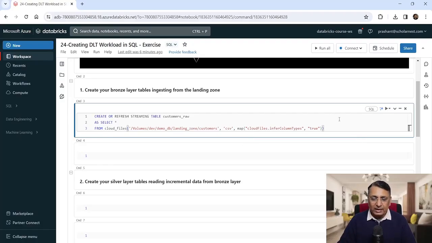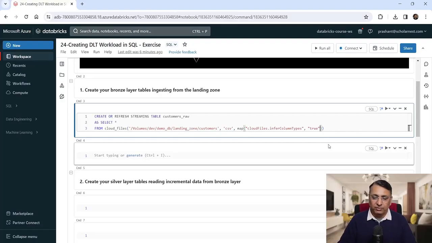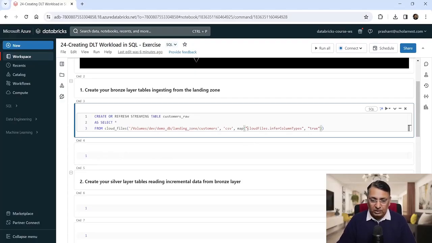So any additional autoloader configurations can be provided as a map, and the map is nothing but a comma separated list of key value pairs, right? So you give the configuration and the value, and then if you want to give more configurations, put a comma, give the next configuration, and then value, and then comma, next configuration, and so on. So this is enough for our scenario.